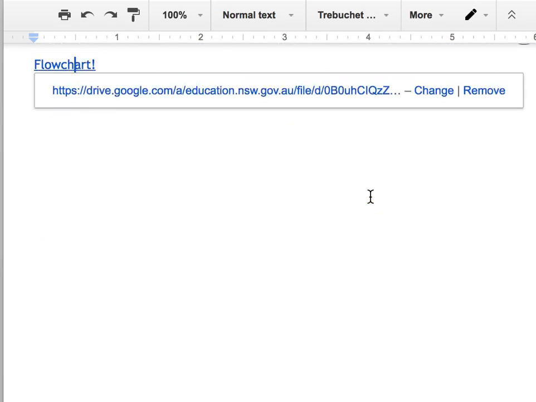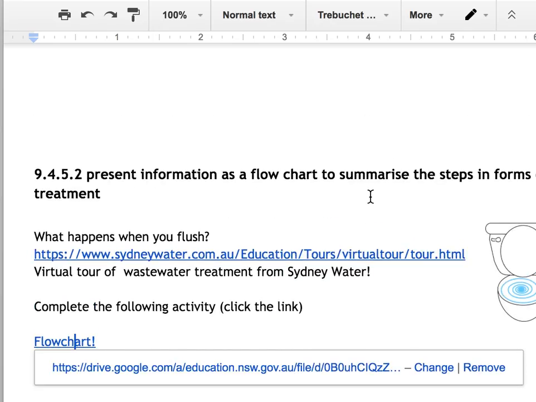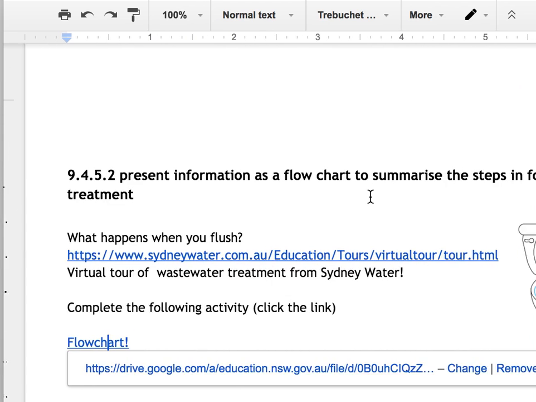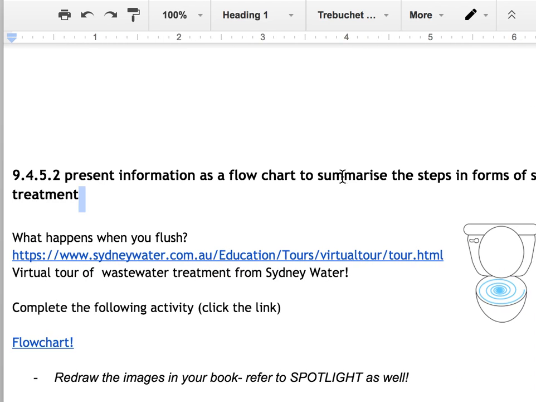Where are we? Okay, so we've got our present information as a flowchart to summarize the steps in the form of sewage treatment. This topic is basically a follow-on from the topic we did when we looked at the water cycle and managing water in our preliminary studies.